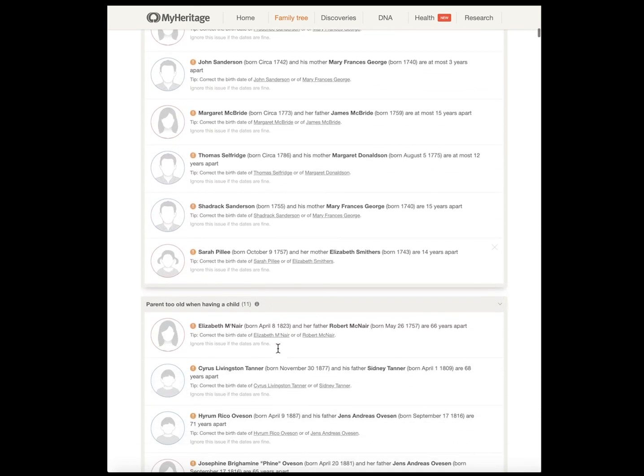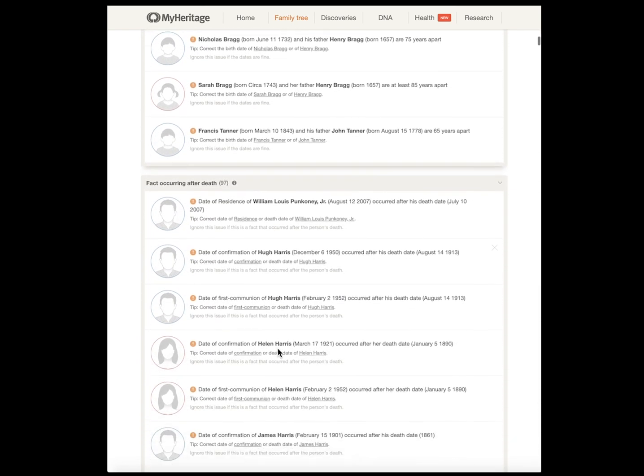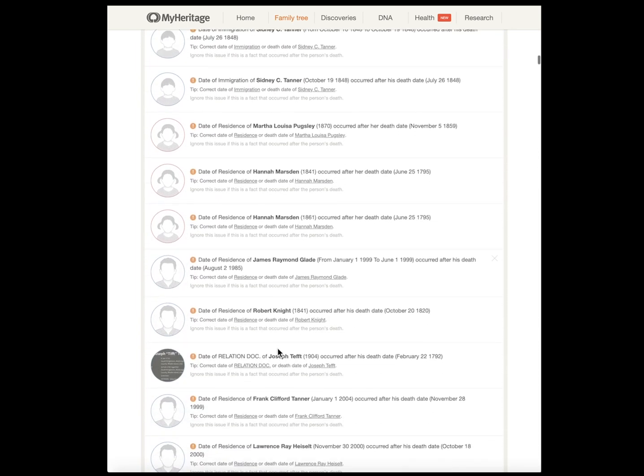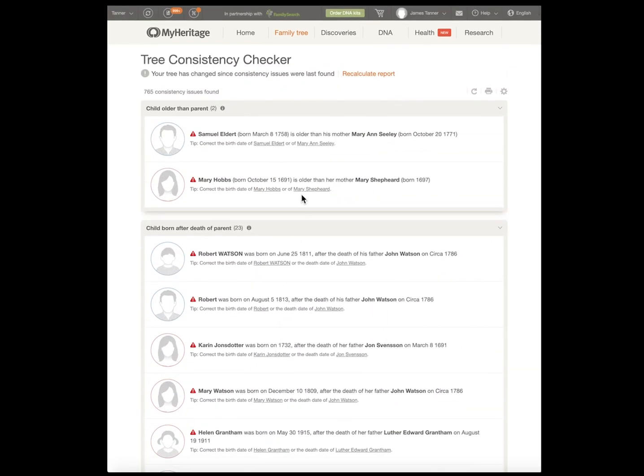Parents too young when having a child, parents too old when having a child, first fact occurring after death, a lot of different specific things that we might be concerned about if we're working with the FamilySearch family tree part. And also if we're thinking that our own particular information is pretty correct and accurate, you may very well find out that you still have a lot of work to do to even get your first few generations straightened out.